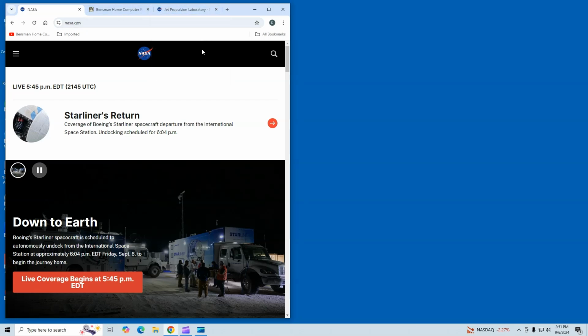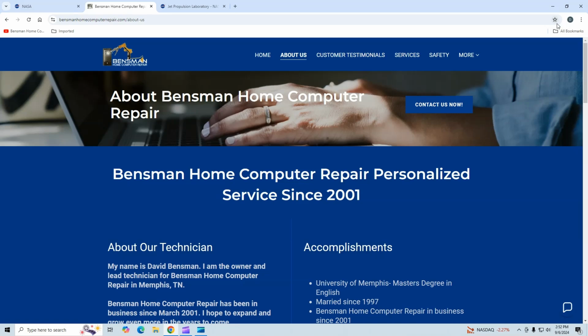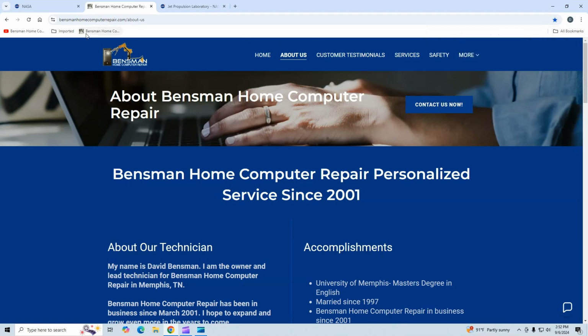And if I want to bookmark any of these things, all I have to do is click on the tab I want to bookmark, and then you can see this little star right here in the upper right-hand corner. All I got to do is just left click on that once and say done. And as you can see, it's moved a bookmark of my website right here on the bookmarks bar.